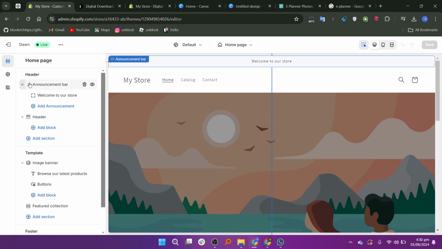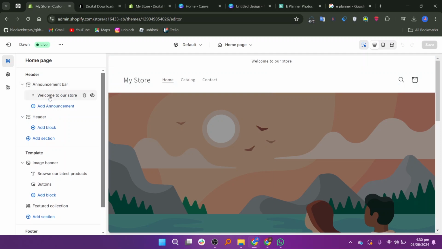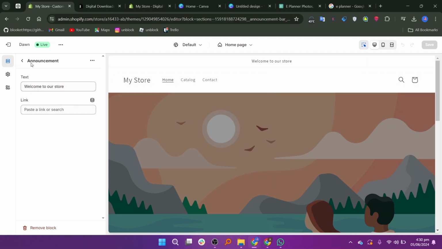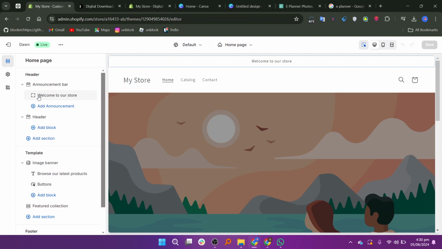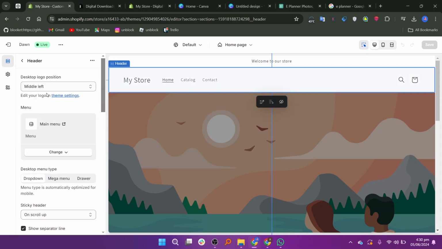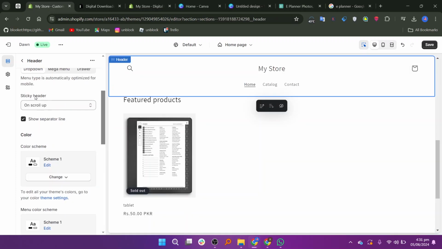Add an announcement bar with a message like Welcome to our store. Customize the appearance of the announcement bar as desired. Choose whether you want a sticky header that remains visible when scrolling. Options include sticking the header on scroll up, always displaying it, or reducing the logo size when scrolling.